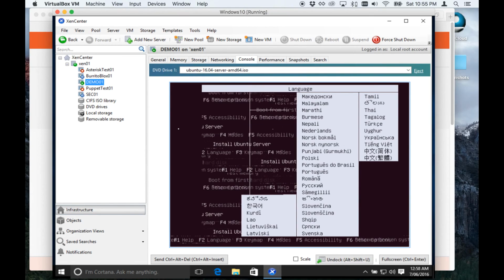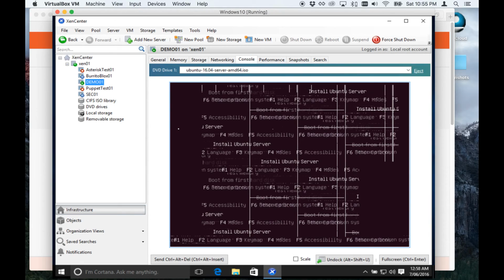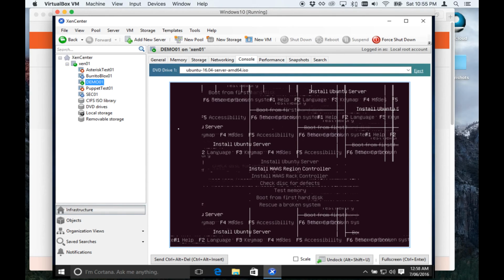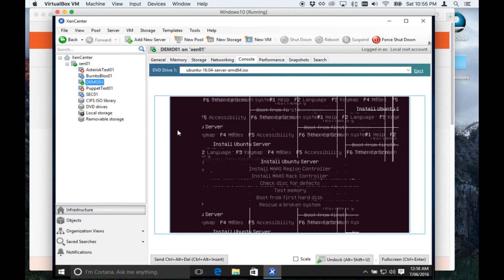So obviously depending on which options you want here, choose your language, and then this screen can get a little bit buggy, but if you just hit up and down on the arrows, that will sort of clear up the menu so that you can see what you're looking at. And we want to install Ubuntu Server. Hit enter on the keyboard.